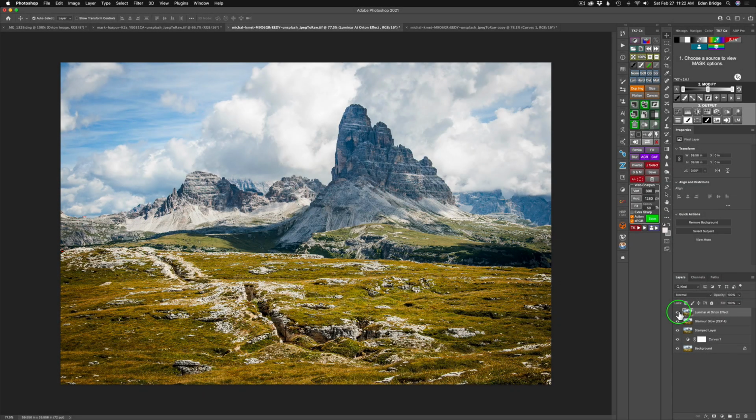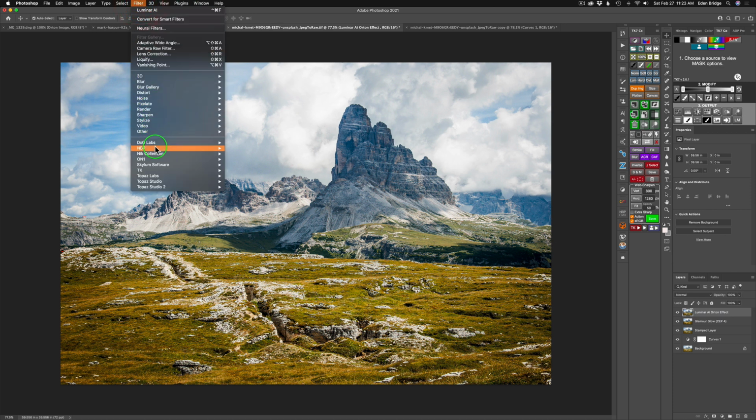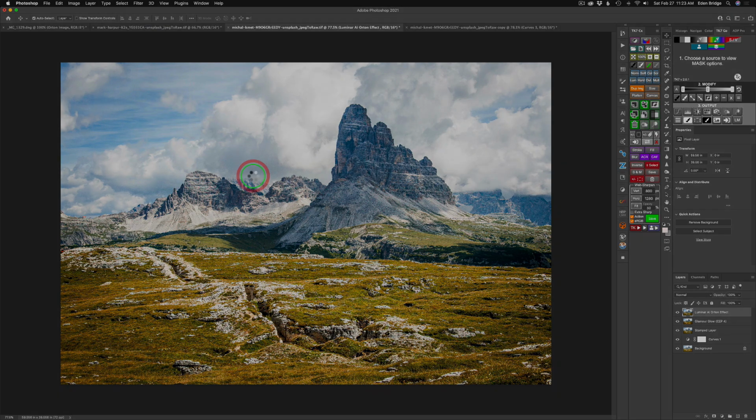You can utilize it. I went ahead and paused the video for a second so I could add a new copy of the stamp layer, and I called it Luminar AI Orton Effect. So now we're going to launch Luminar AI and add the Orton effect. I'm just coming up to Filter and launching Luminar AI.